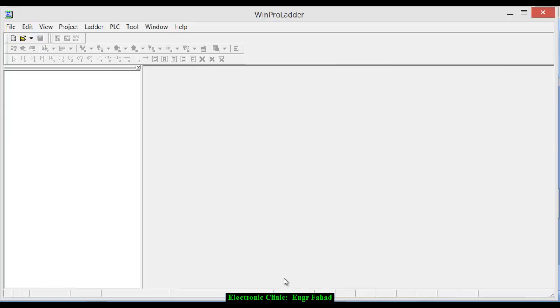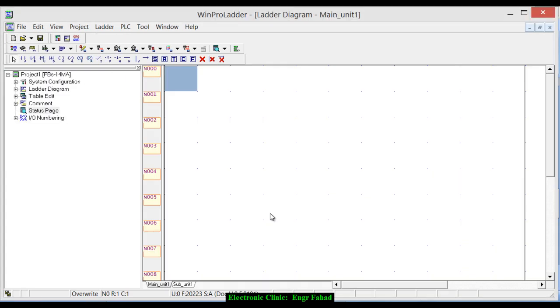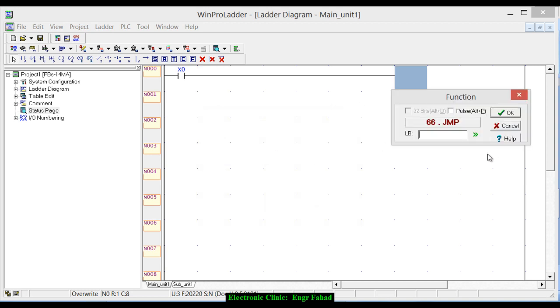Open the Winproladder software, click new, select the type of PLC you're using, and OK. Now press A on the keyboard, write X0, and press F on the keyboard and write JMP, jump, and write a label. Now this label can be any name. Let's for example use ABCD.